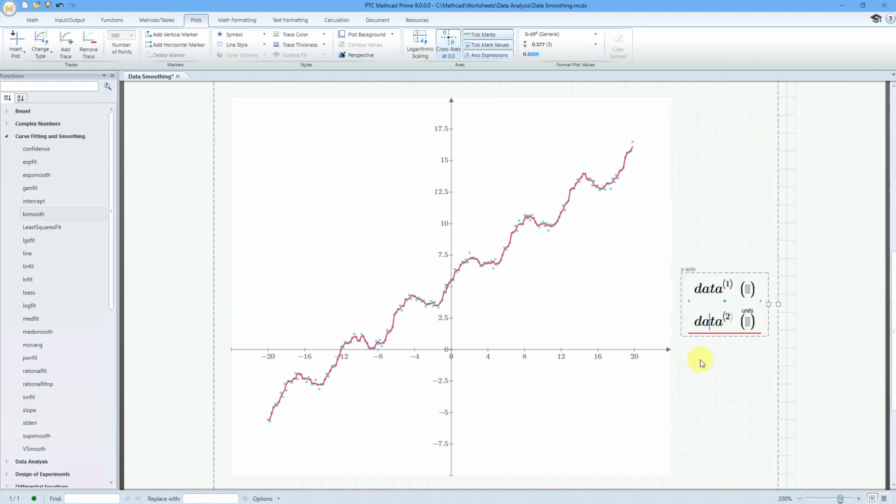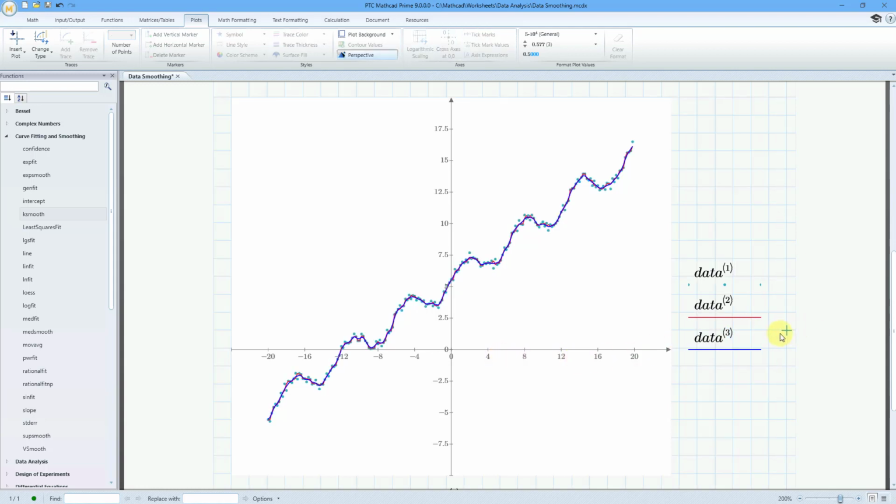So I'll click in the y-axis group. Let's add trace. And this will be data, and then Control Shift C for my matrix column operator. And this will be the third column. Let me click outside and let's change the, actually I like this blue color. So we have the blue color, you can see it versus the red color.